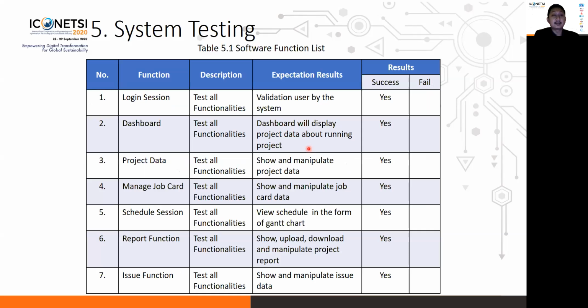The next is system testing. The purpose is observation to identify bugs, errors, and system glitches. The following table is the software functions that are used as a reference for the developer in testing the system functionality. For example, the function is a login session, the description is to test all functionalities, the expected result is validation of the user by the system, and the result will be success or fail.